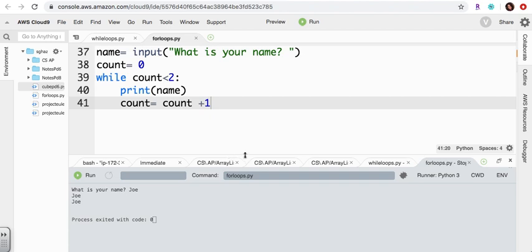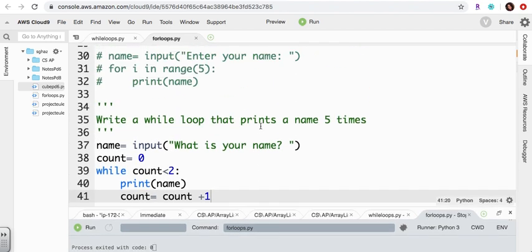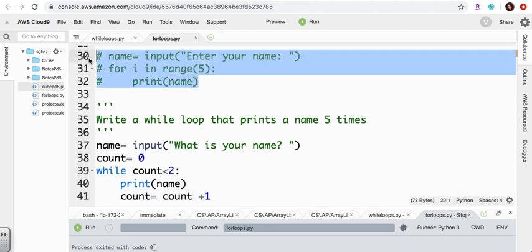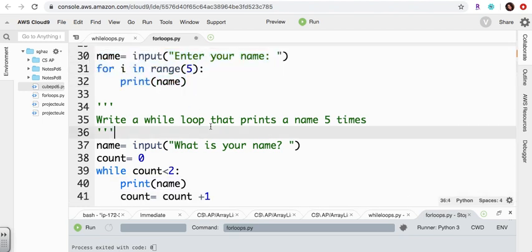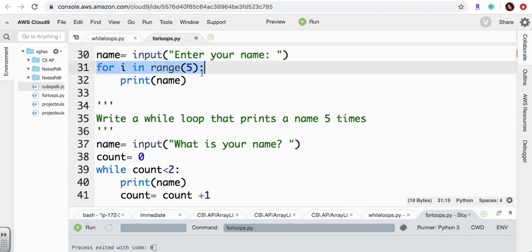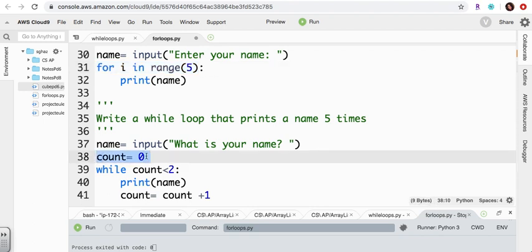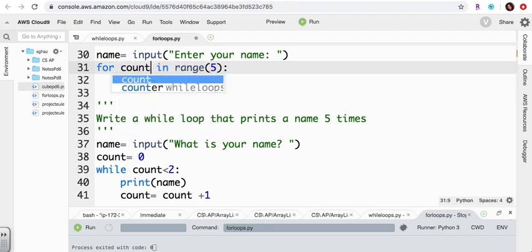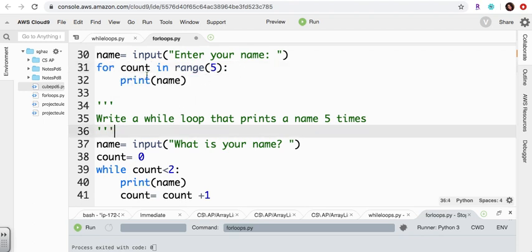Okay, so let's compare the 2 loops and see. So I have them kind of right here. I'm gonna uncomment that. Okay, so the for loop does a lot of things in one line. It kind of initializes your counter variable. So your counter variable in this for loop is called i. Now, I can call it something else. I could call it count, and that would be fine.